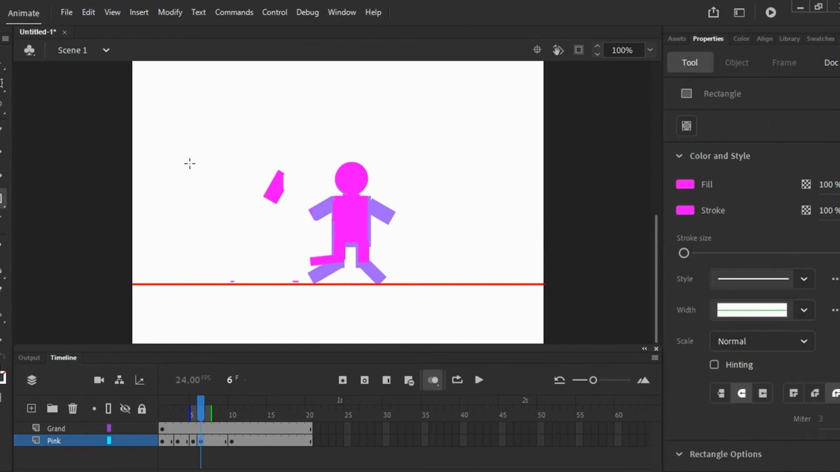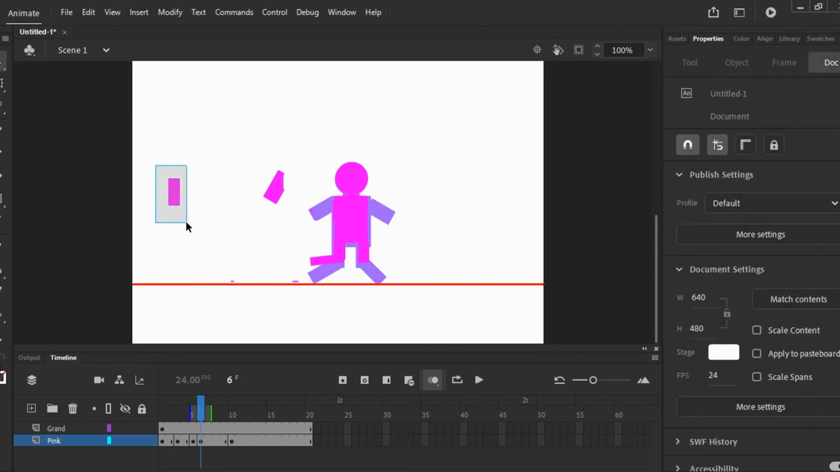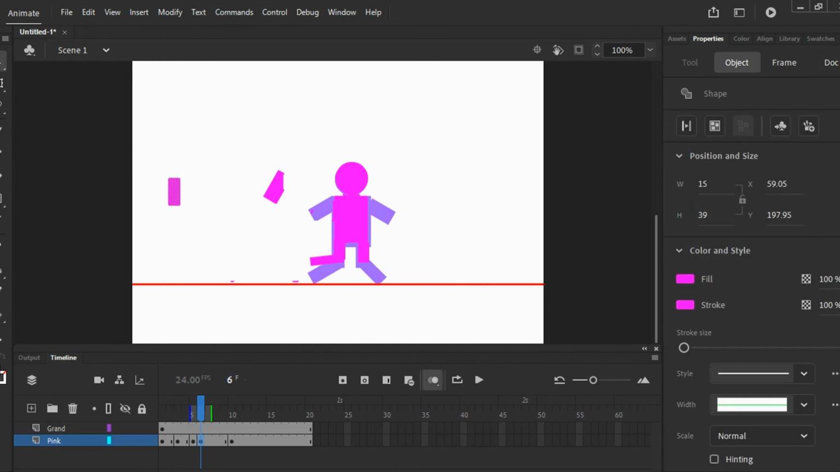Okay, now we're going to make one like that. Now we're going to select it. We're going to use the free transform tool actually. We're going to bend it like that. It looks great, even though it's just a leg.